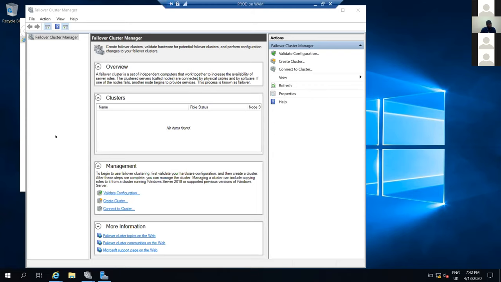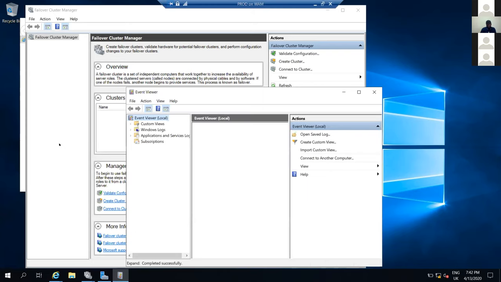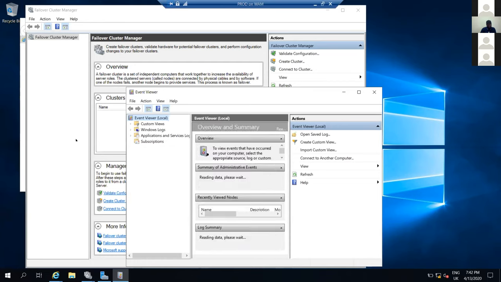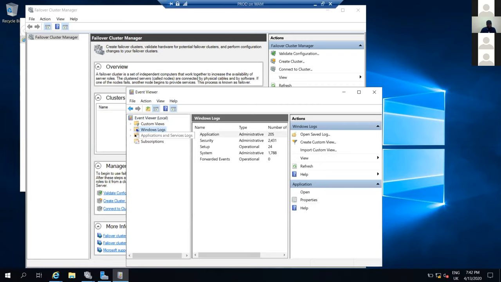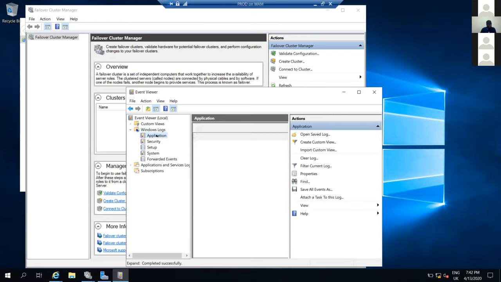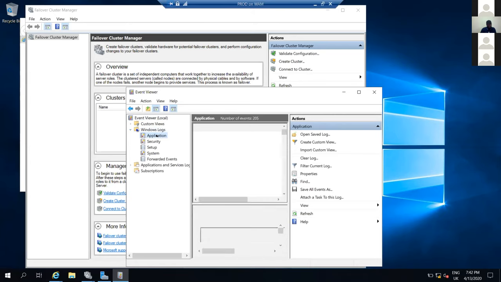So are you following this? Yes, I'm good. Okay, so click on Windows Logs. Click on that plus sign, the arrow next to Windows Logs. Click on the arrow. Sorry for the interruption. Click on Application, and just try to see what error message it's going to give you.